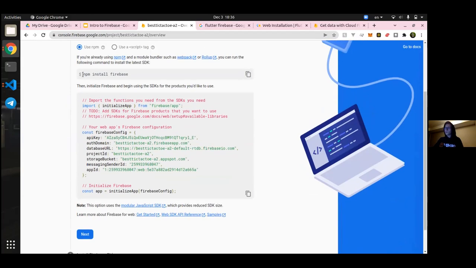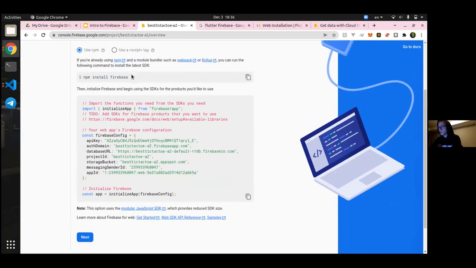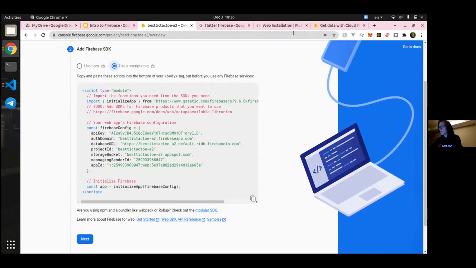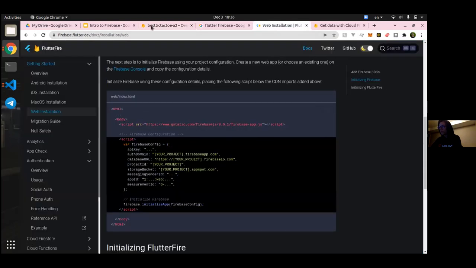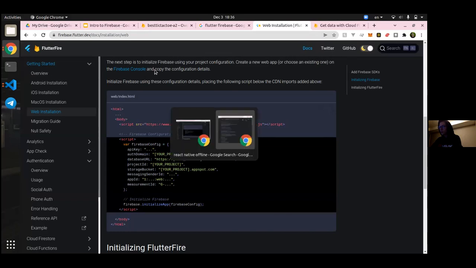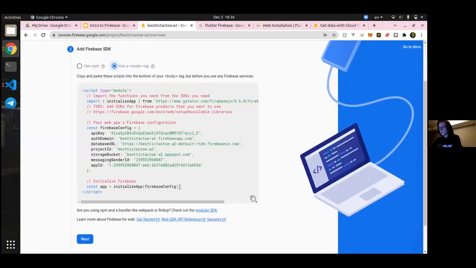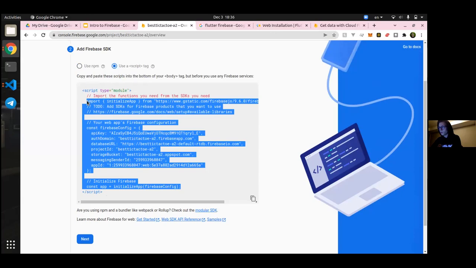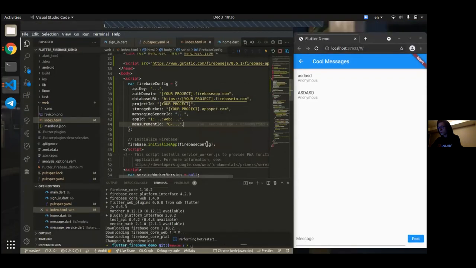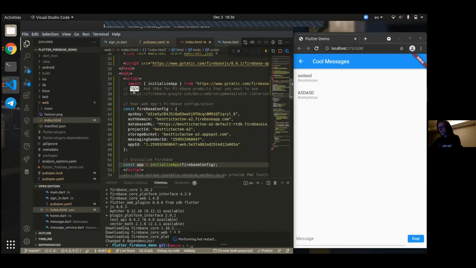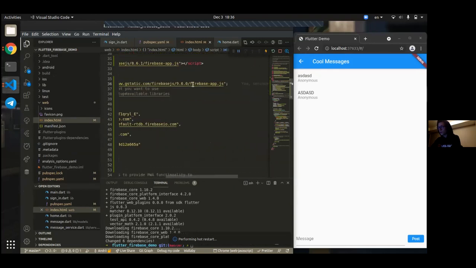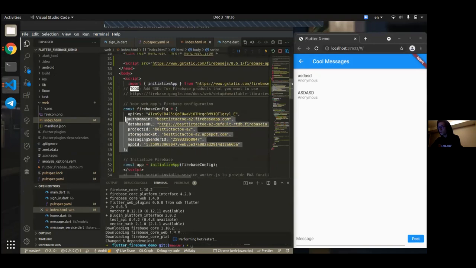Okay, it's prompting us to do stuff with NPM. We're using Flutter, so we don't really need to do that. In fact, there is a script tag option. And this is exactly the code that I was seeing in the web installation guide. So I'm just going to steal this. And we'll see how this goes. So we're importing initializeApp from one of the CDNs. We're specifying all Firebase config.